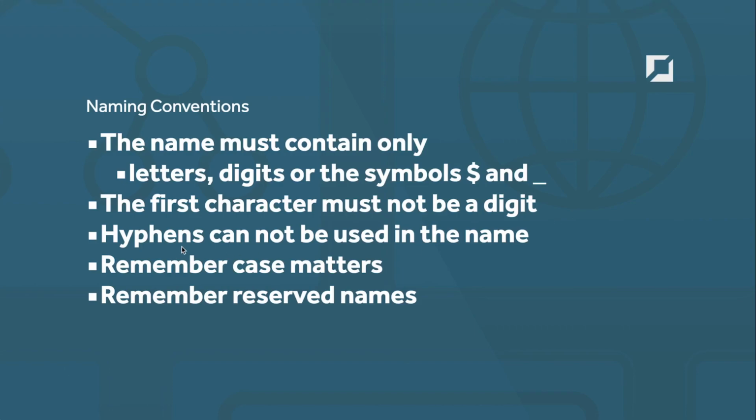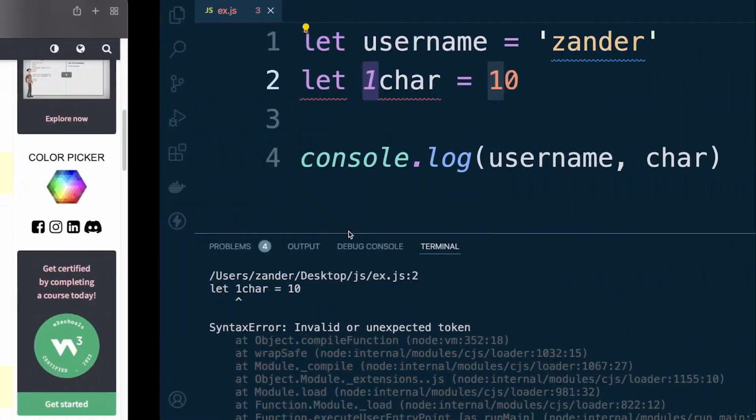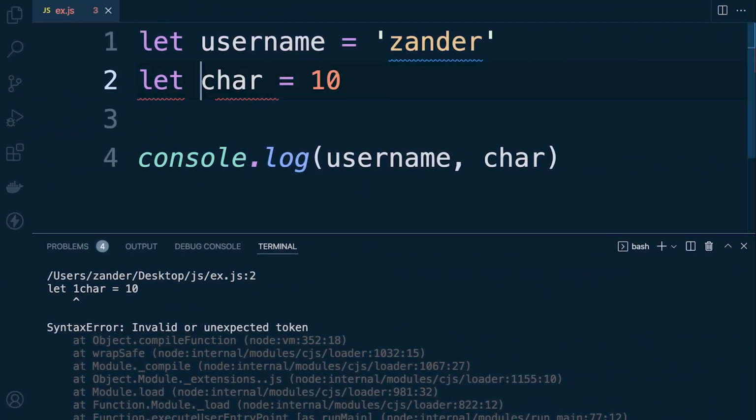So in addition to that, hyphens cannot be used in the name. Let me just demonstrate that. So here we have char-hyphen. Straight away, notice as soon as I use a hyphen, it gets highlighted, and you can see that that's going to cause an error.